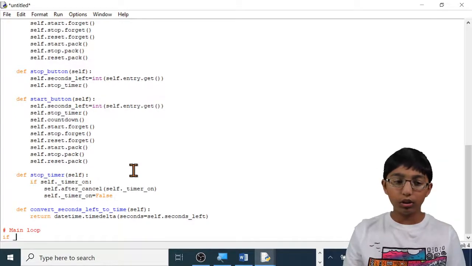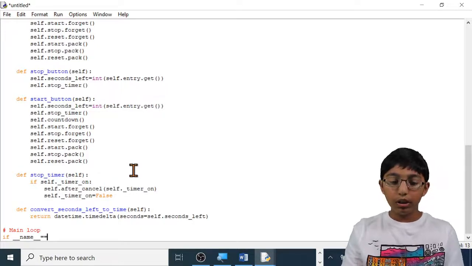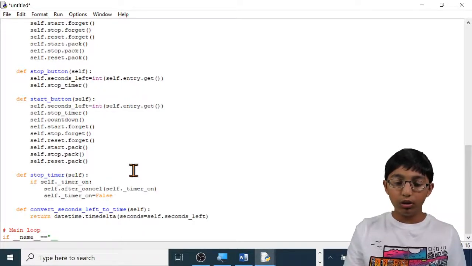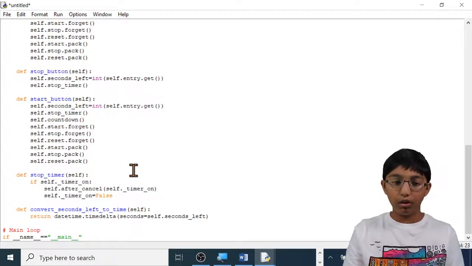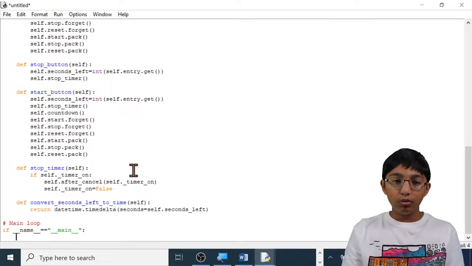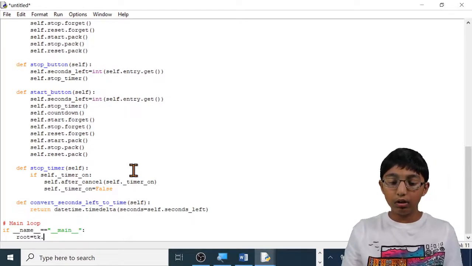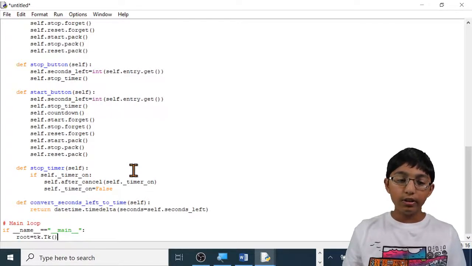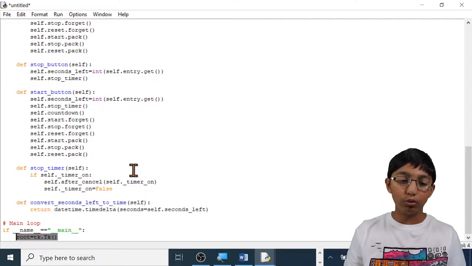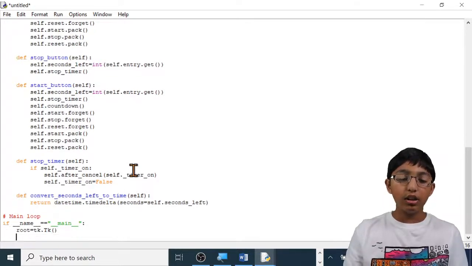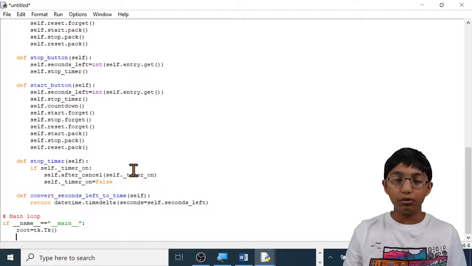if __name__ == "__main__": Enter. root = tk.Tk(). So here's the actual screen. It's called root. Enter. Now I'm going to make it non-resizable, so we can't adjust its height or width.